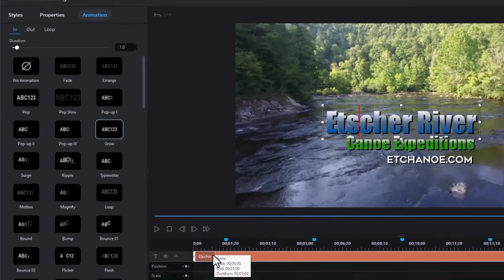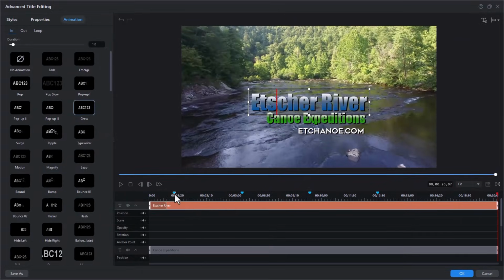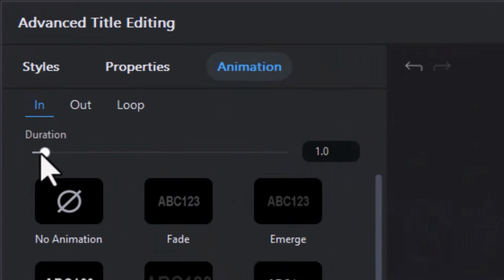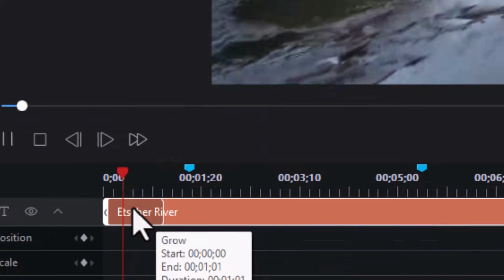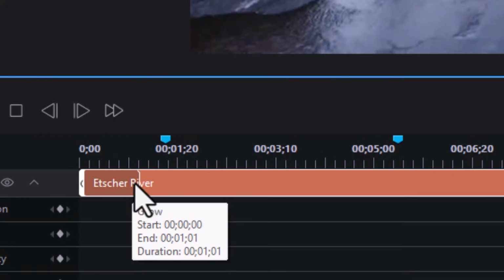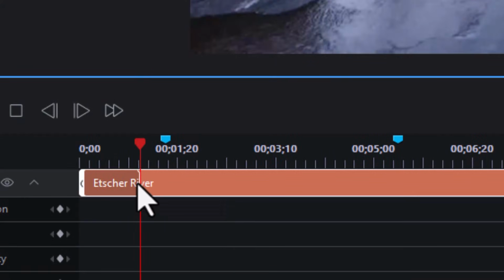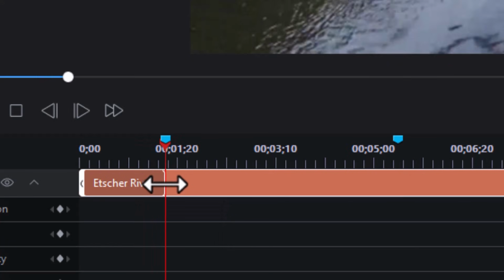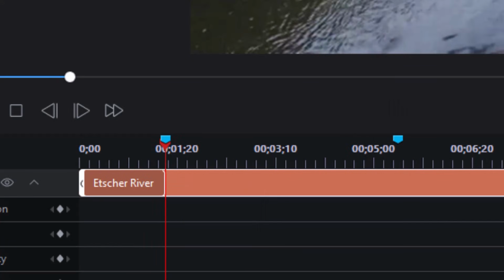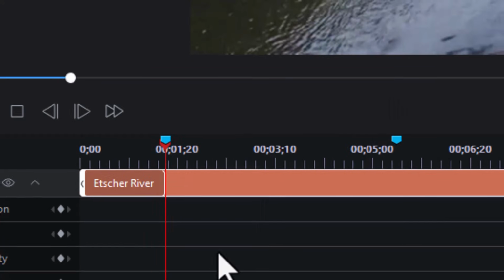Okay, now it grows. But I want the growth to stop at the beat here. So there's 2 ways I can do it. I can change the duration on the slider up at the top. The easier way for me is simply to grab it right here and drag it right to the beat marker. So I've got my Esher River. It grows to the beat.